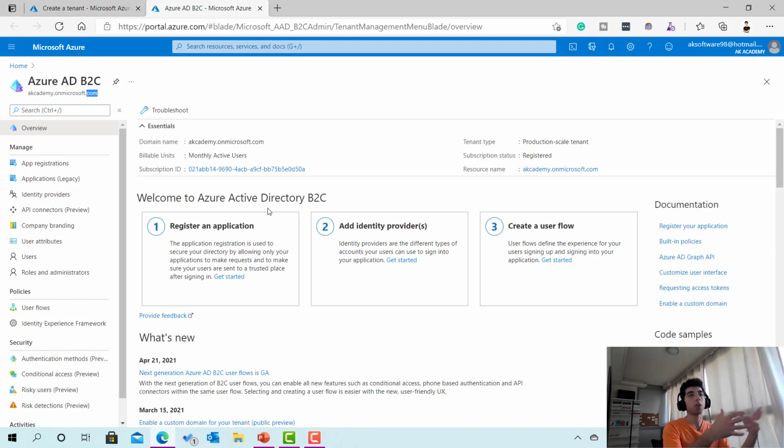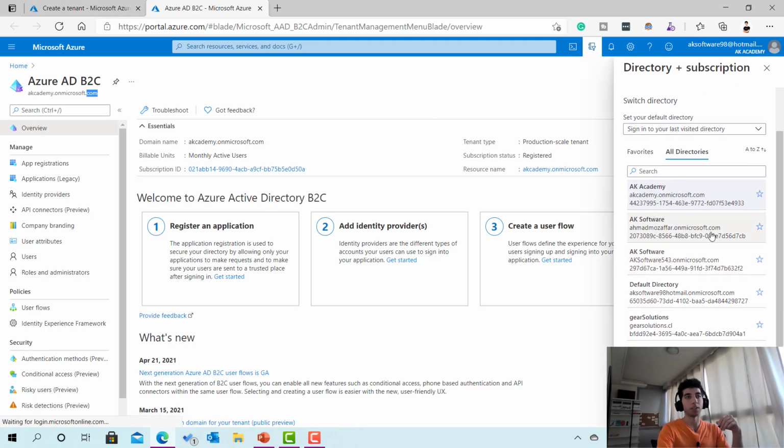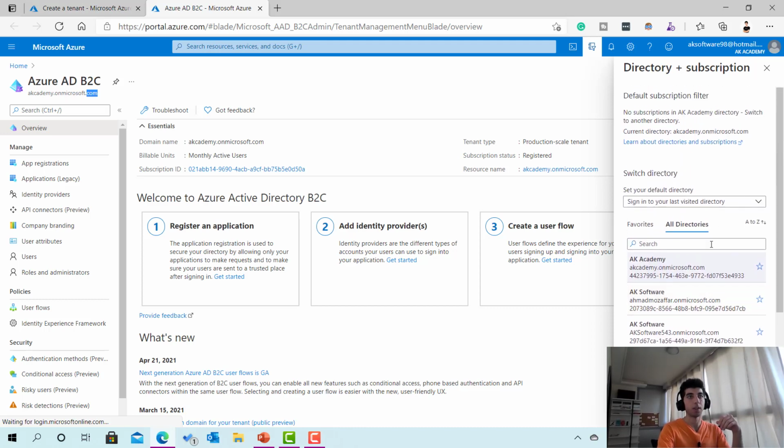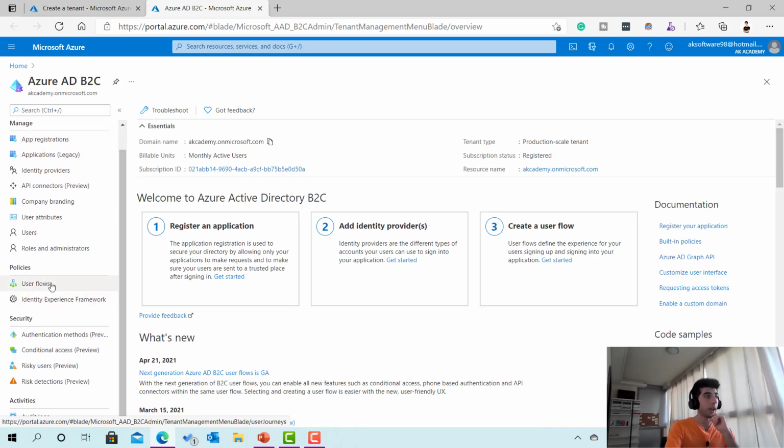And later on, if you want to switch to your tenant, simply click here, switch directory, and you will find it here in the list of organizations you are associated to. So this is great. Now this is our tenant. This is the domain. And here we will register our applications. Our users are going to be here. And here we have the user flows.